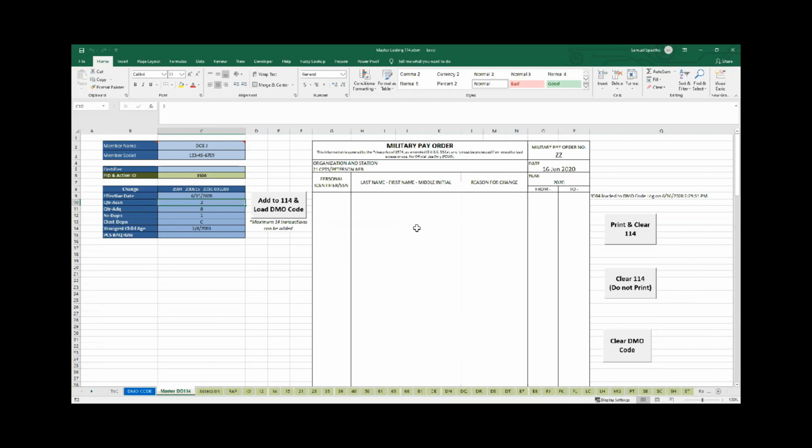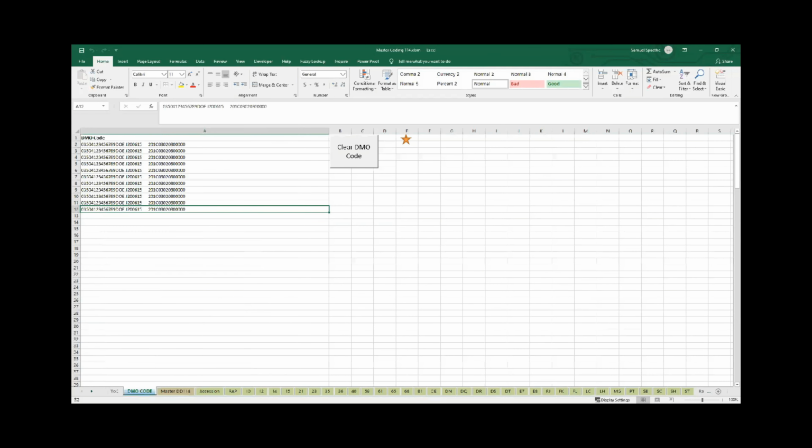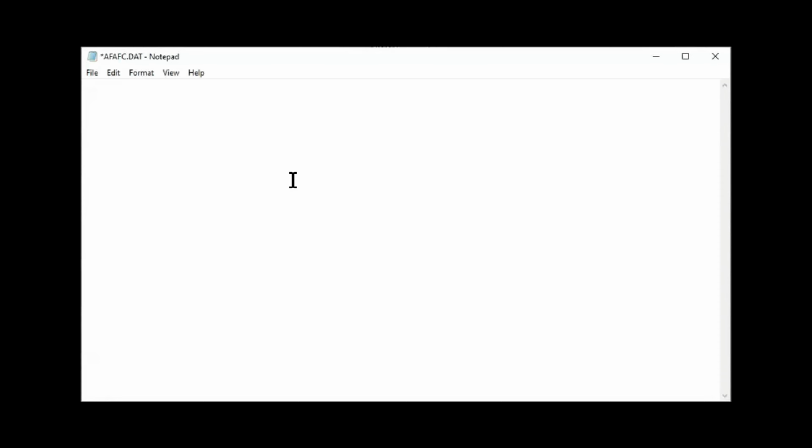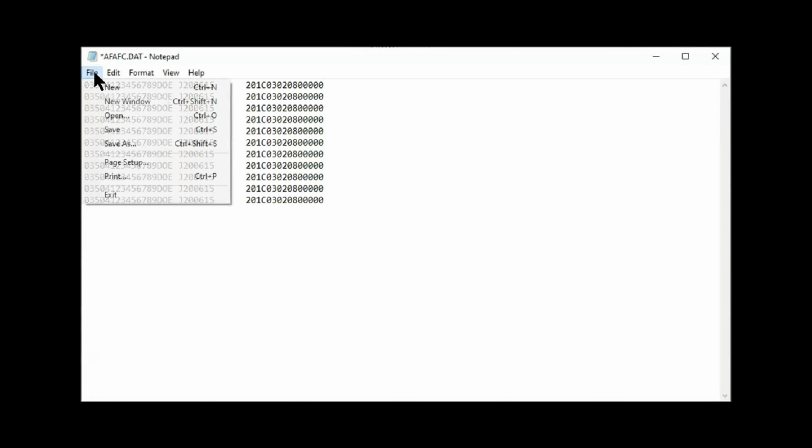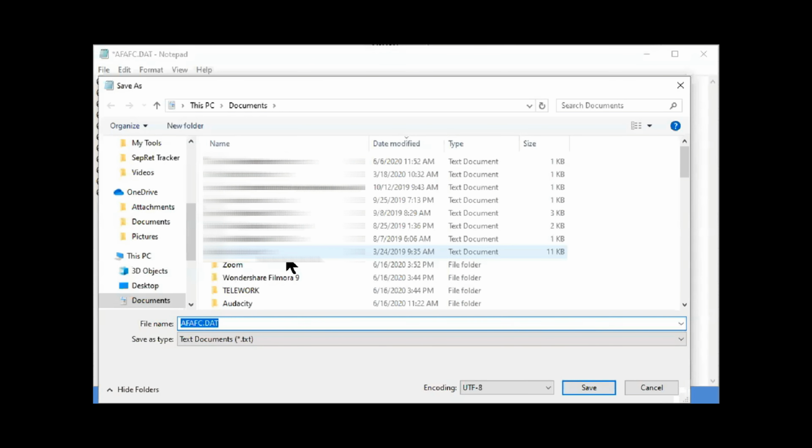Once you've finished with your inputs entirely, click on the blue DMO Code tab at the bottom. You'll notice that all the inputs you made were creating a trail card for you automatically. Now all you have to do is copy all that data and paste it into a blank notepad. Save the notepad anywhere, name it AFAFC.dat, and now you're ready for DMO upload.